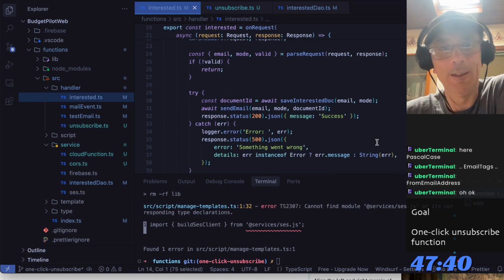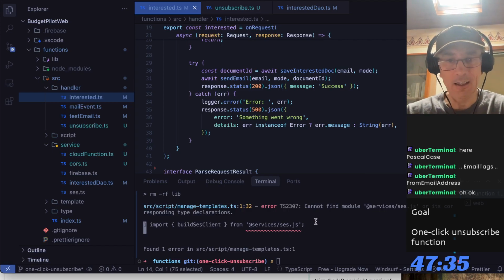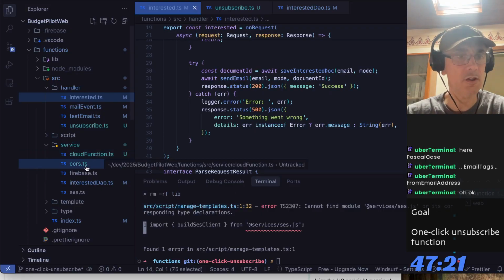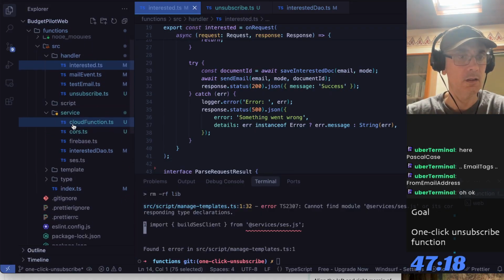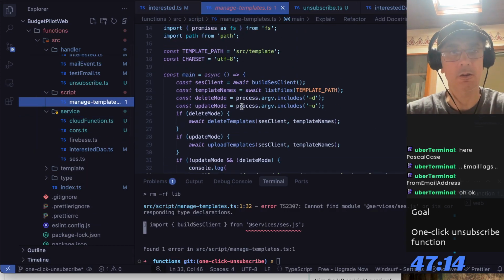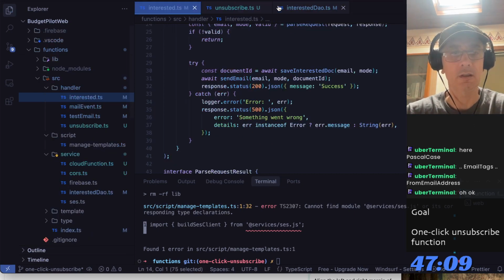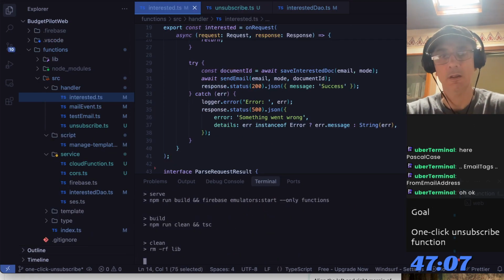Yeah. So all right, we got an error here. Cannot find module SES. Oh, because it's plural. Instead it is singular. Okay, let's fix that. Let's see, in the script manage templates. It's not something I changed now, but I did change that to singular, so I broke stuff. There you go. Fixed. So let's try again. Local deployment.